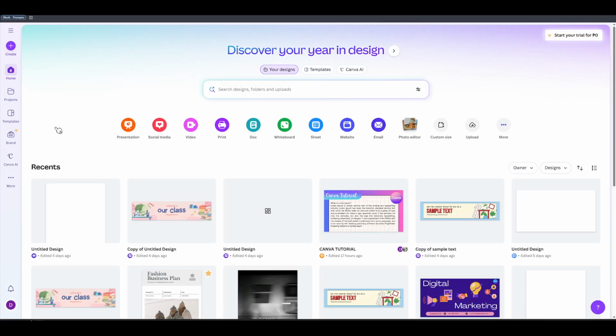Start from your main Canva dashboard. On the left-hand side, click Projects. This is where Canva keeps all your designs, uploads, and folders. It's the best starting point for organizing and sharing.